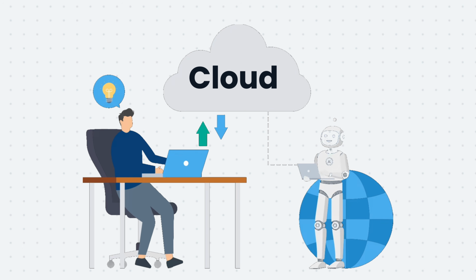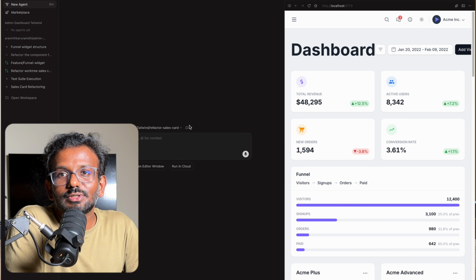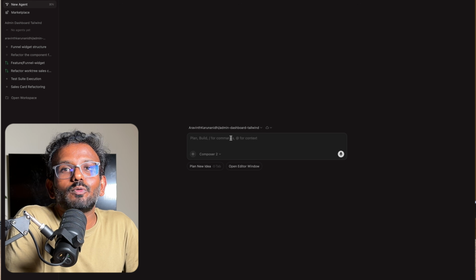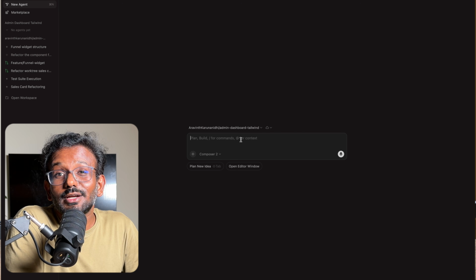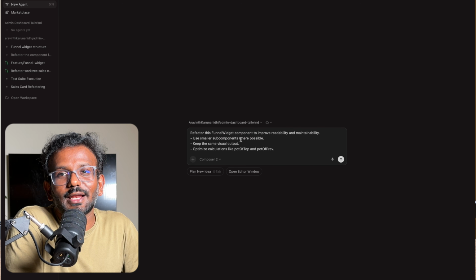Feature 3, local handoff. Third feature, this is very simple but genuinely useful. I just choose the Cloud option, the second drop down. Once you choose the Cloud option, by default it selects a GitHub repo name. There is no option to select the branch.